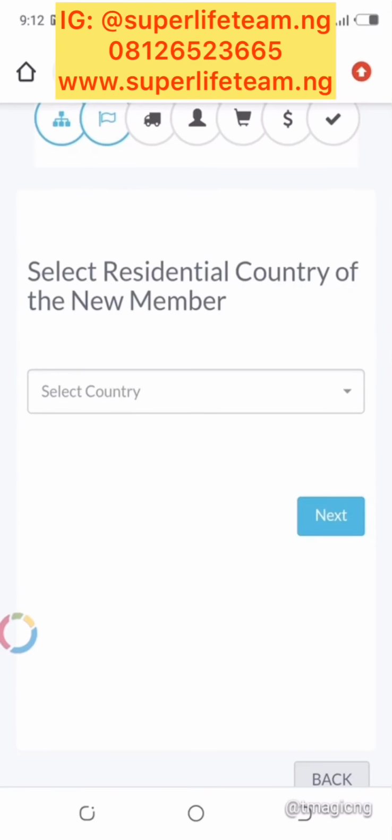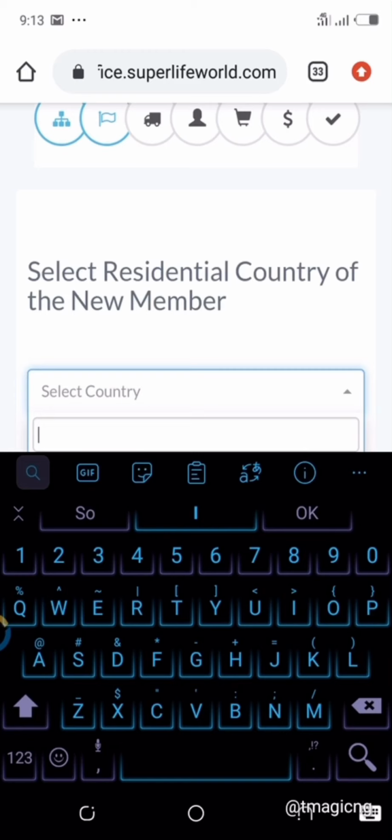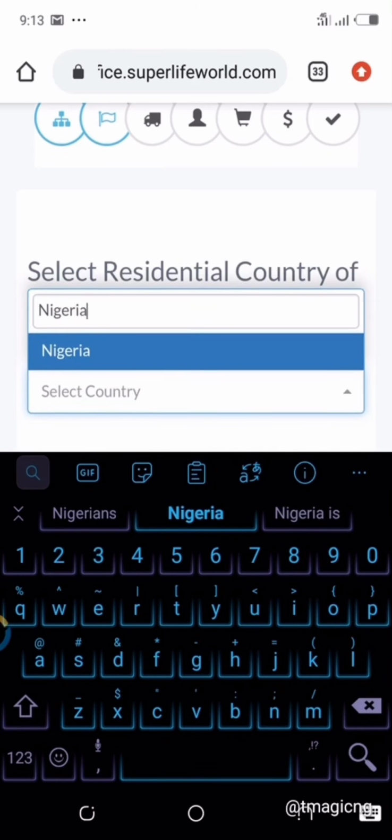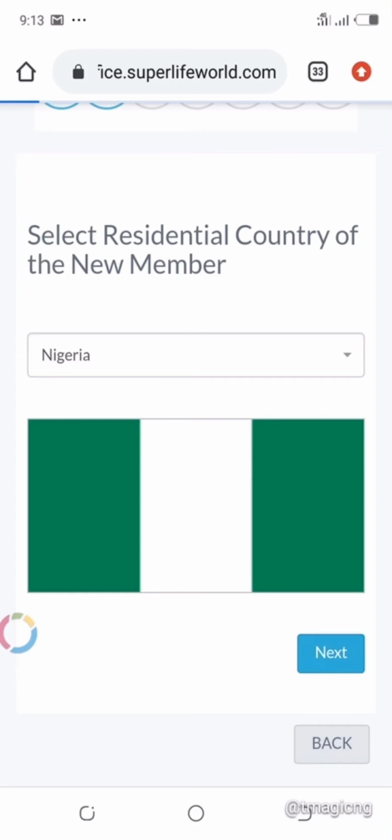Okay, then we'll go there. Now this is residential country of the new member. So this only means that where is the person going to receive the product? Is he going to receive it in Nigeria, or is he going to receive it in Ghana or any other country? That's where you actually pick there. So in this case, we're going to be picking the product in Nigeria. So I've selected Nigeria there. You can see our flag. Okay, we go on next.